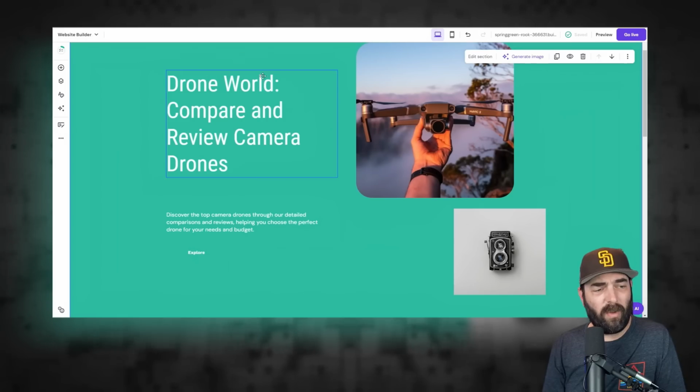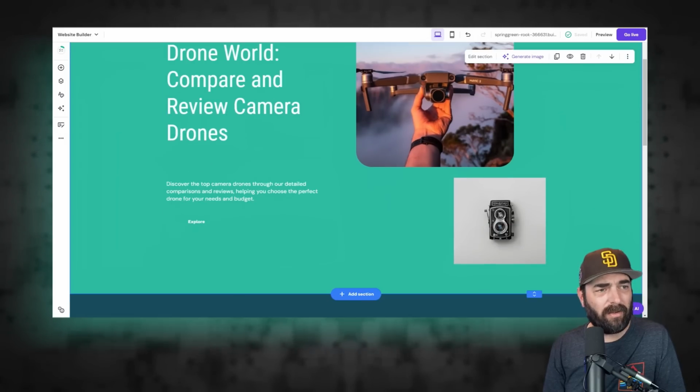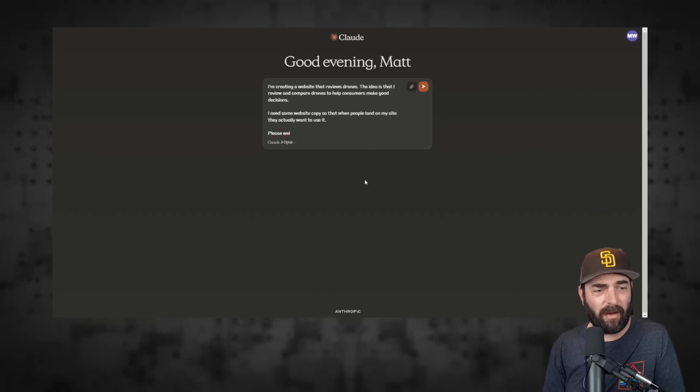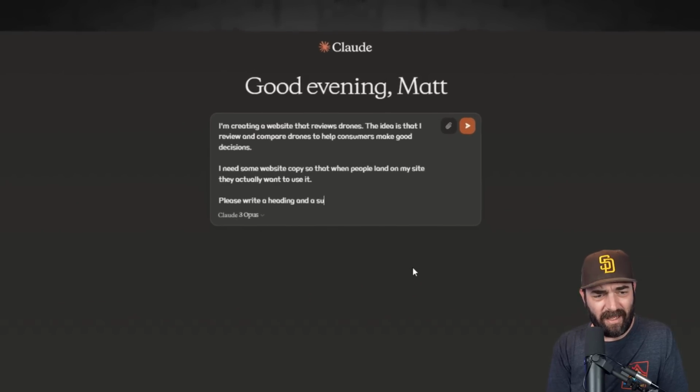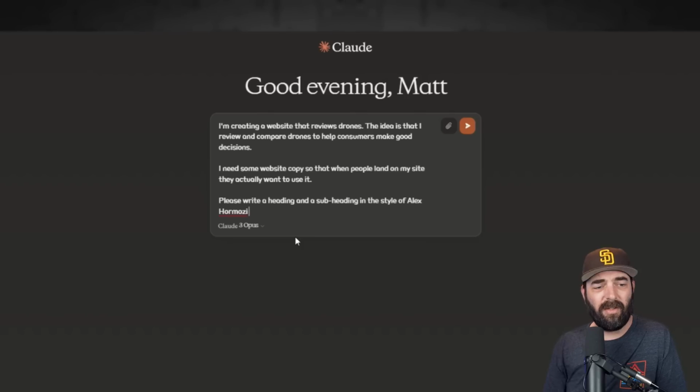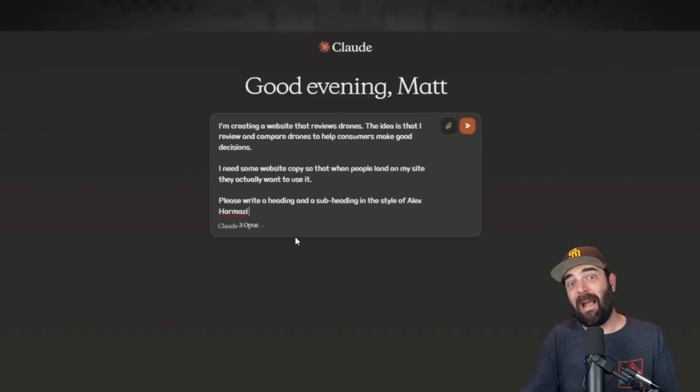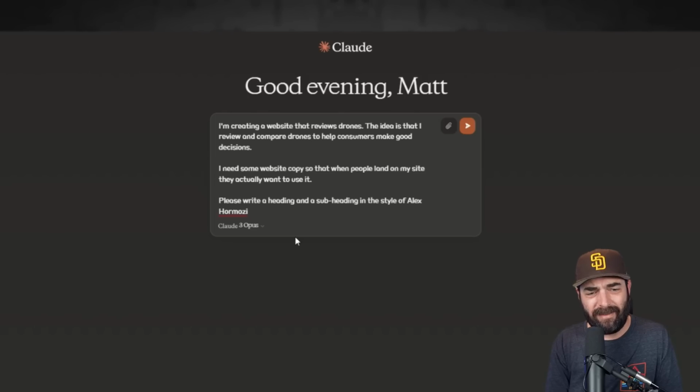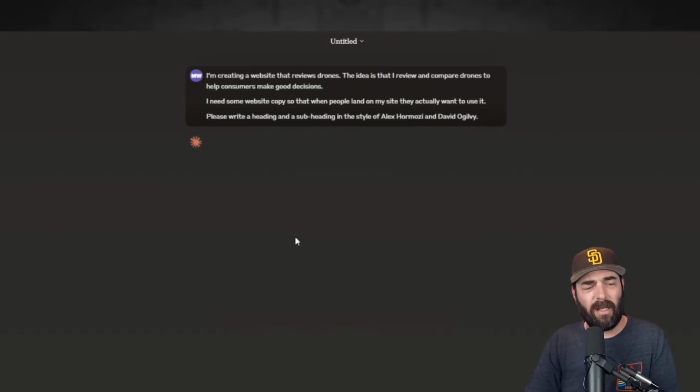To start, you can see we've got a header and a subheader. So let's go ahead and have it write a header and a subheader. Please write a heading and a subheading in the style of Alex Hormozi. Sometimes if you give it a marketer's name, it might work a little bit better. I don't know how big of a deal it makes, but some people claim they get better results if they put Alex Hormozi or David Ogilvy or someone like that. So I'll put both those names in there. Please write a heading and a subheading in the style of Alex Hormozi and David Ogilvy. And let's see what it generates.